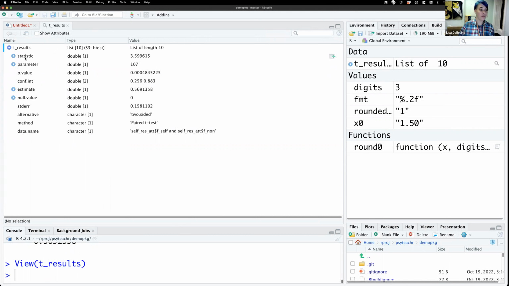So we've got our statistic, 3.599, blah, blah, blah. Parameter, that's the degrees of freedom, our p-value. Confidence interval, lower and upper one. The estimate, so the mean difference between our two groups. Standard error, what kind of test is it? Is it paired or independent? And data name. And then the null value that we're testing against for the t-test.